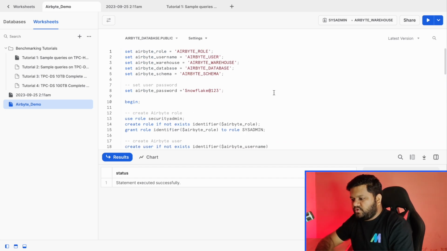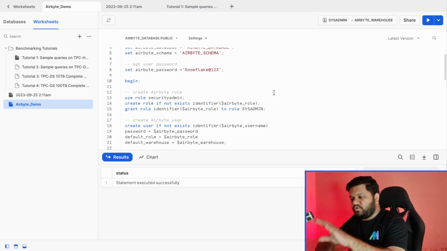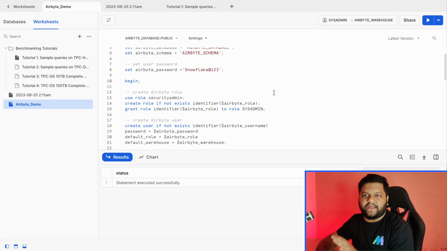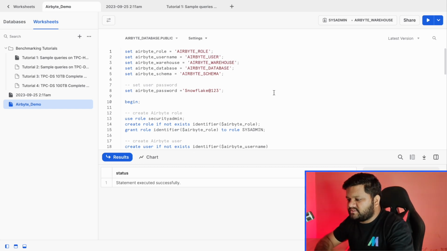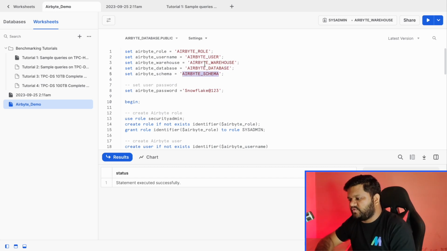Okay, so I know these attributes look numerous, but don't worry, I will provide all these things and you will be able to access them from the link given in the description. So here you can see we created this Airbyte role. This is the value for it, and the username, warehouse, this is the database name, and this is the schema. So this database will get created. Inside that one, this schema will get created. This will be the warehouse name, and this is the user.